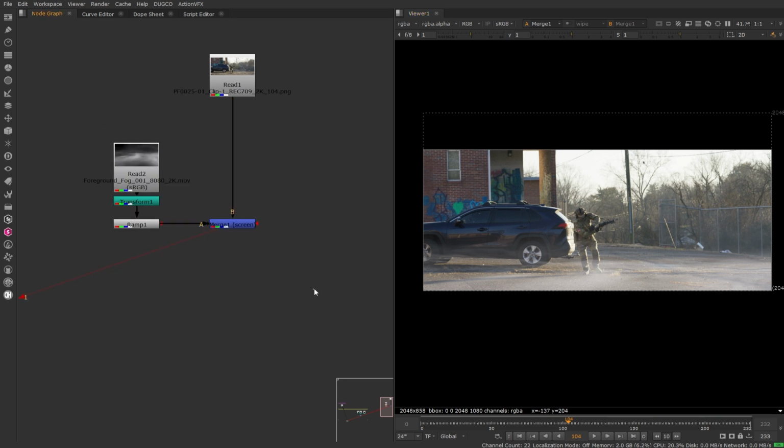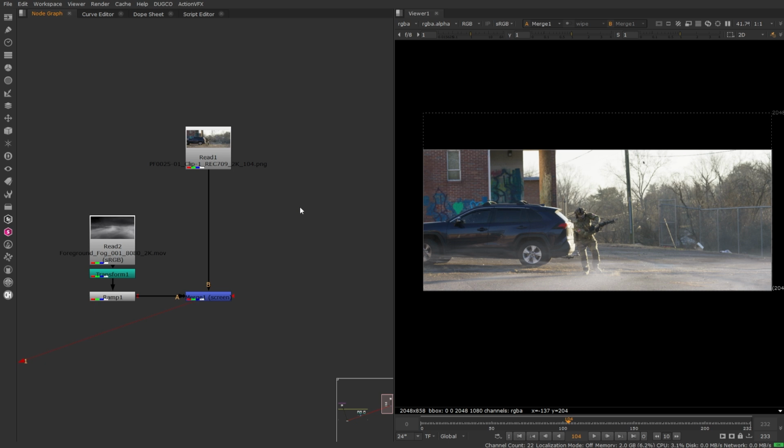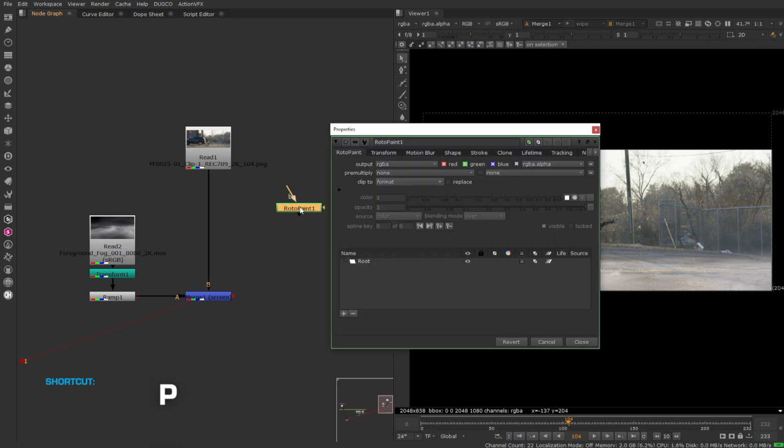We're going to close that. All right, what are some other core nodes? We've talked about the reads, the grades, the merges, the transforms, the unpremult and premult. Well, we haven't actually talked about the unpremult and premult, but we can talk about it in context with the next node that we're going to talk about, which is the roto node. So click in the DAG again, hit P. P brings up roto paint.